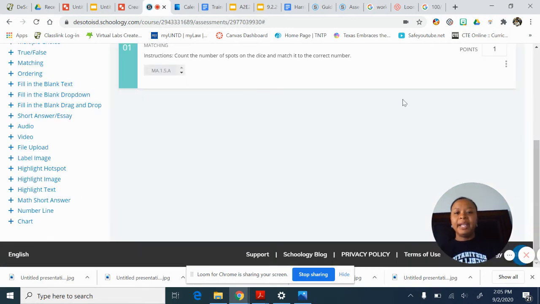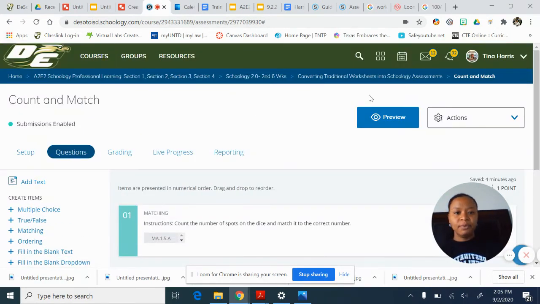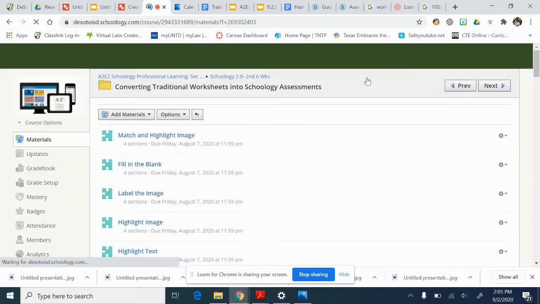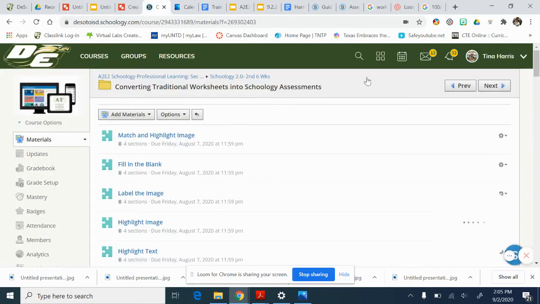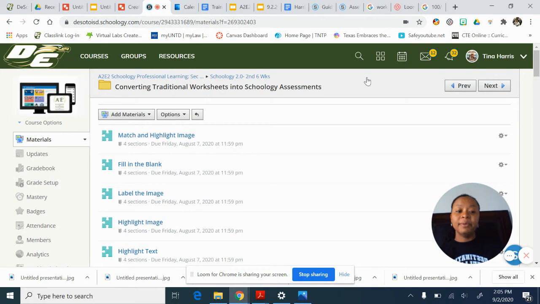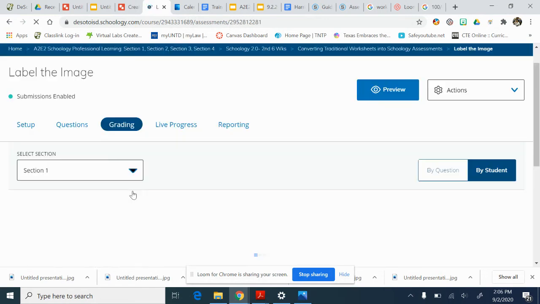So the last one we want to talk about today is labeling images. I really like the label the image question type because I'm a big graphics person. I used to teach science for many, many years, and I always think a picture tells a lot of stories. So it's best sometimes to use a picture to pre-teach and actually teach concepts. So let's go to the example that says label the image.